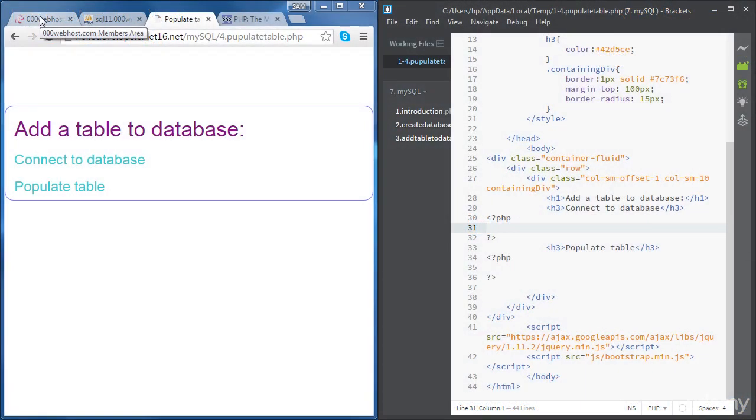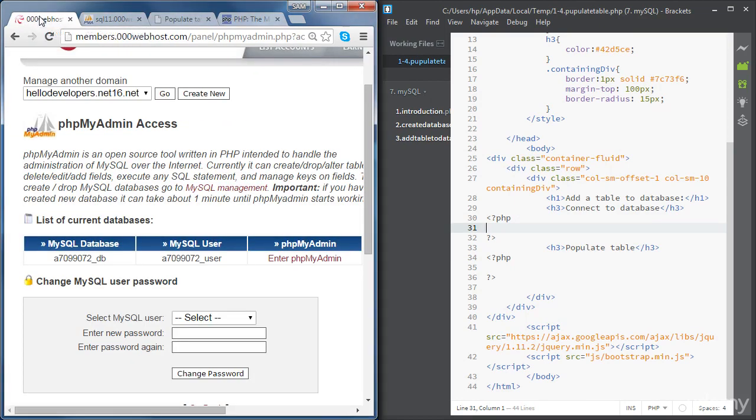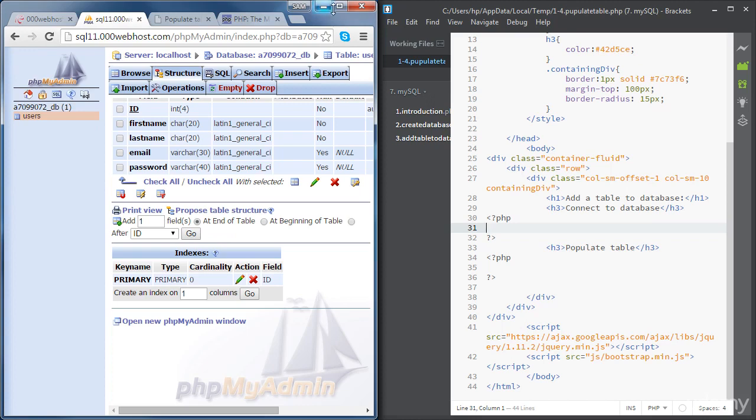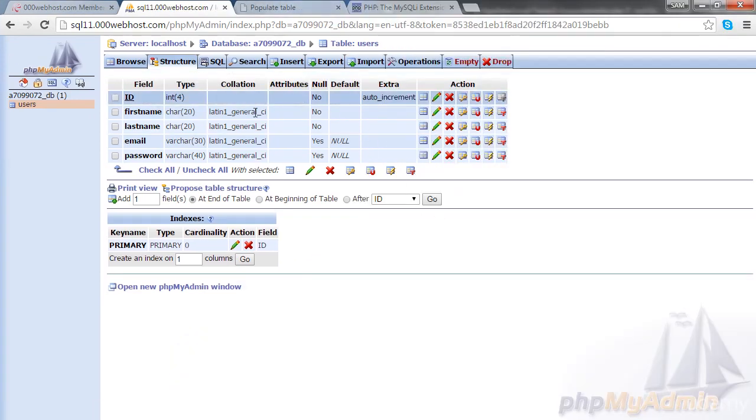In this video, we're going to learn how to populate a table using PHP. In the previous video, we managed to create a table. At the moment our table is empty, so let's write some PHP code to populate this table.